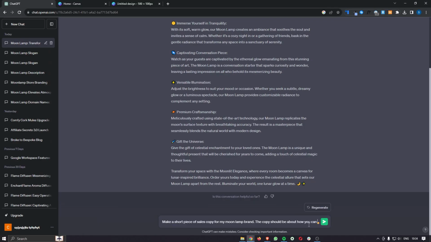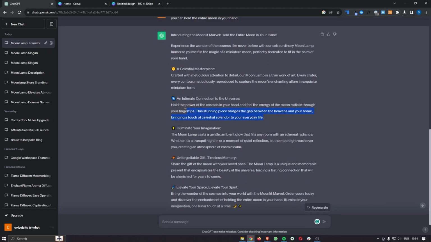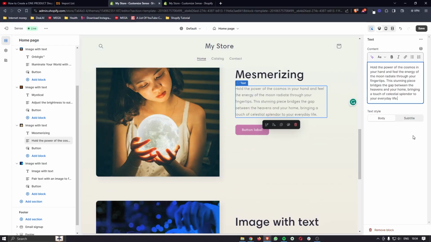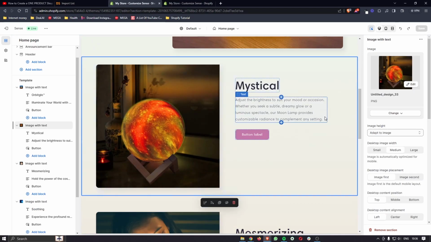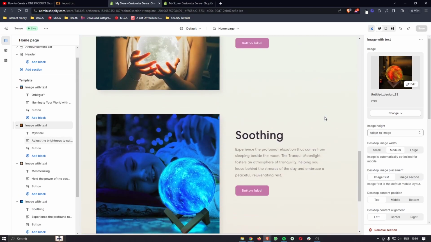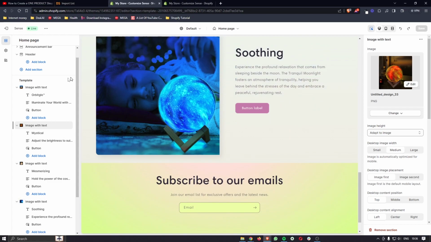Create a one-word heading, go to ChatGPT and ask it to create you a piece of sales copy for something else relating to your product. Once you have done that, these 3 image to text sections should now look something like this.